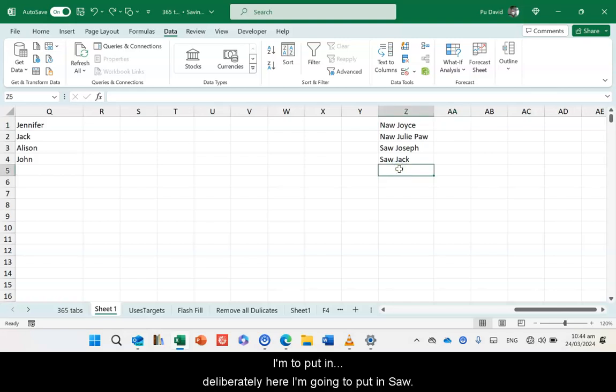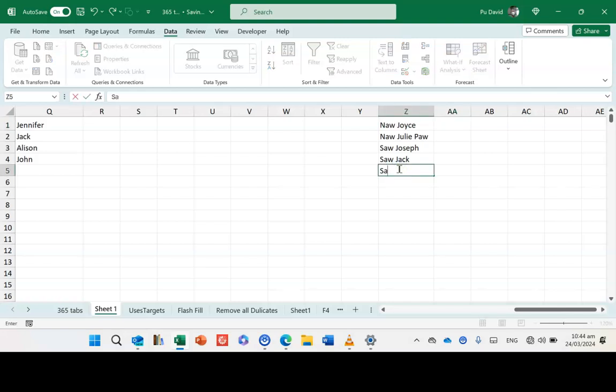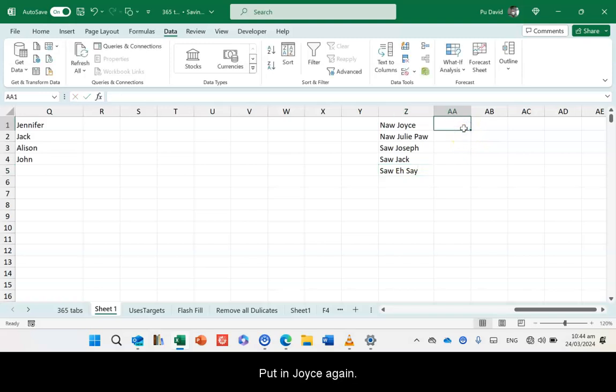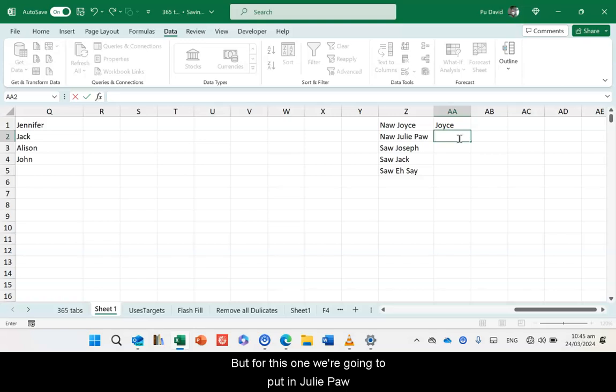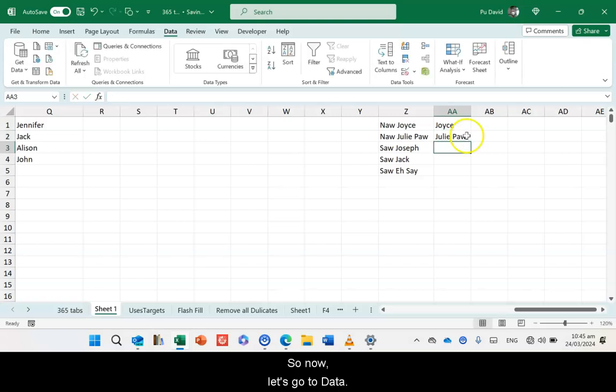And I'm going to put in deliberately here a second example. Okay, now let's go back here. We're going to put in Joyce again. But for this one, we're going to put in the second name. So now let's go to Data and Flash Fill. And it does it perfectly.